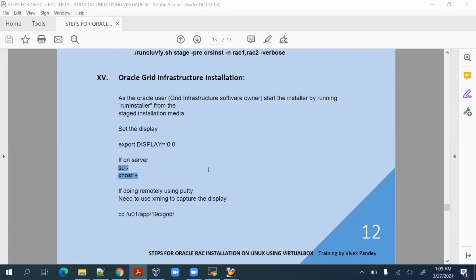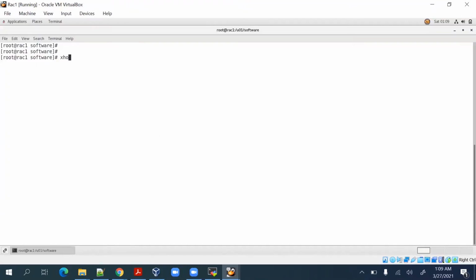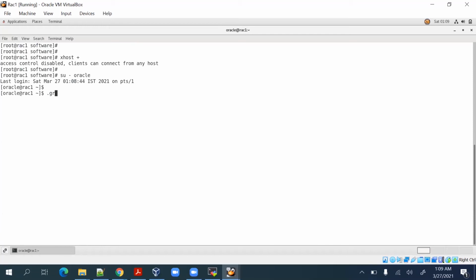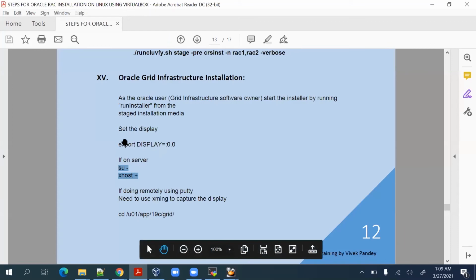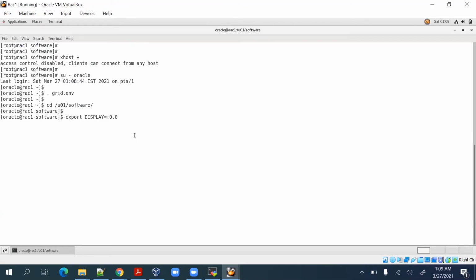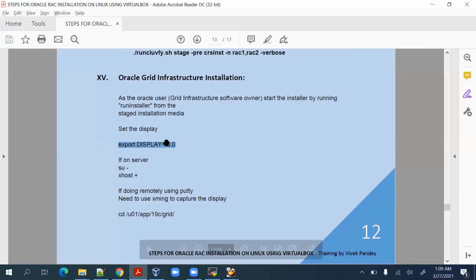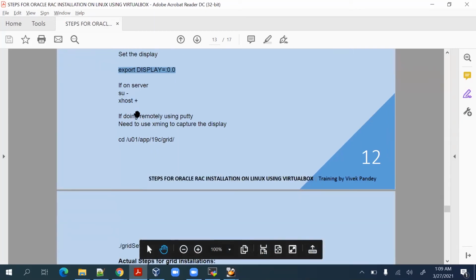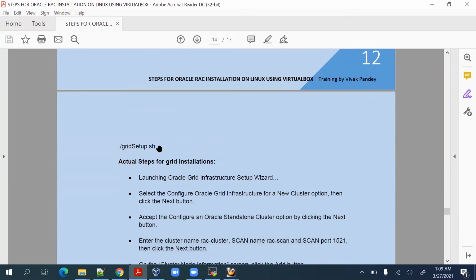So basically we have to run su - and xhost plus. This is done. Then su - oracle, now from the grid user, go to the u01 software location. Now we have to export the display so that the graphics will be okay. If you're doing it remotely using the cookie, then you have to do this.